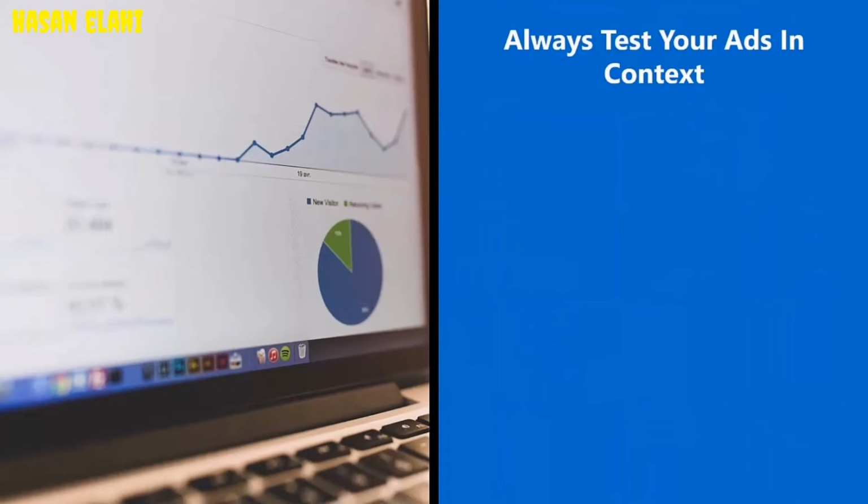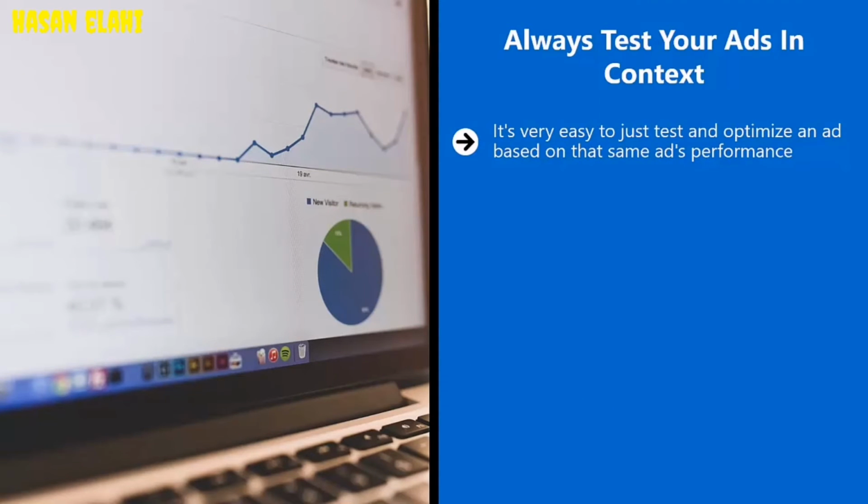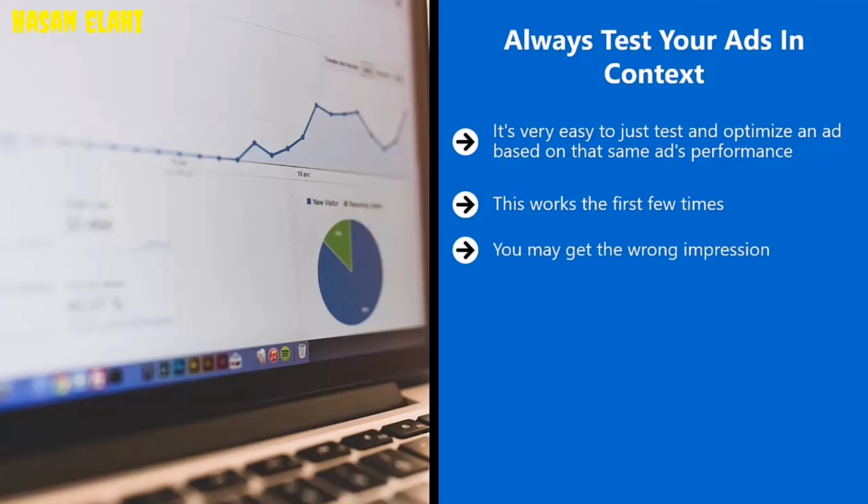Always test your ads in context. It's very easy to just test and optimize an ad based on the same ad's performance. For example, if you're running your first ad, it's very easy to do this because you can see which of the ad variations is doing really well. But when you do this, you're just comparing the ad against its own performance. This works the first few times, but if you've been running ad campaigns on Facebook for an extended period of time, or you've spent quite a bit of money on your ads, compare them against each other. Don't compare an ad set against itself. You may get the wrong impression. You may be thinking that you're doing really well, but it turns out that, historically, you're underperforming.